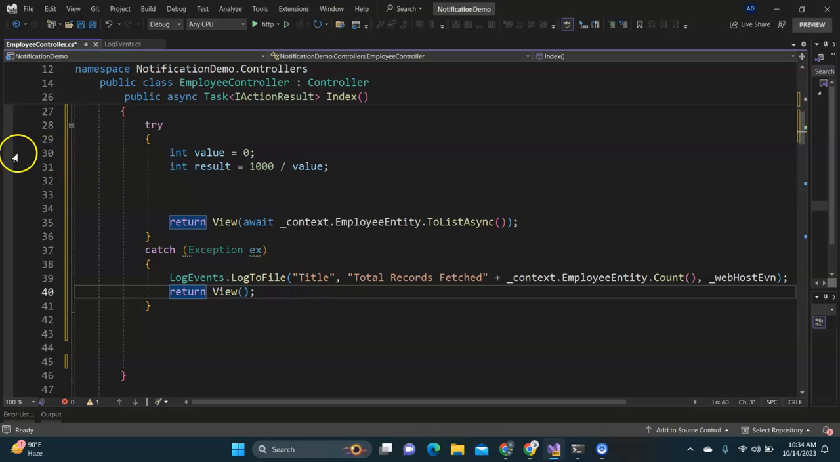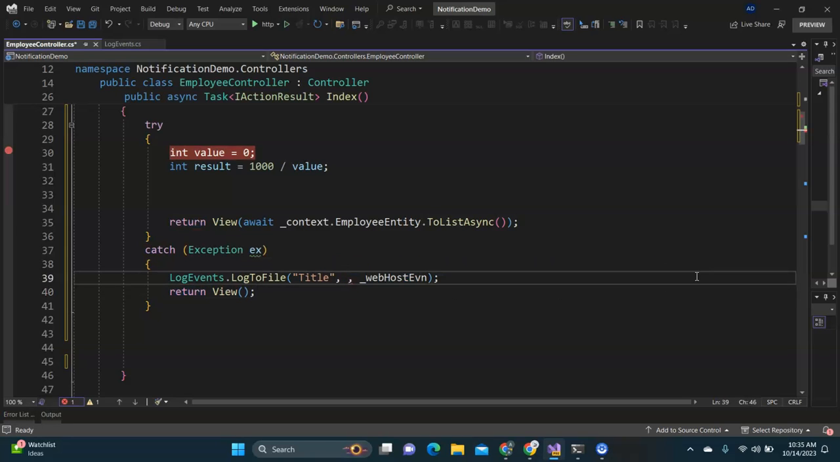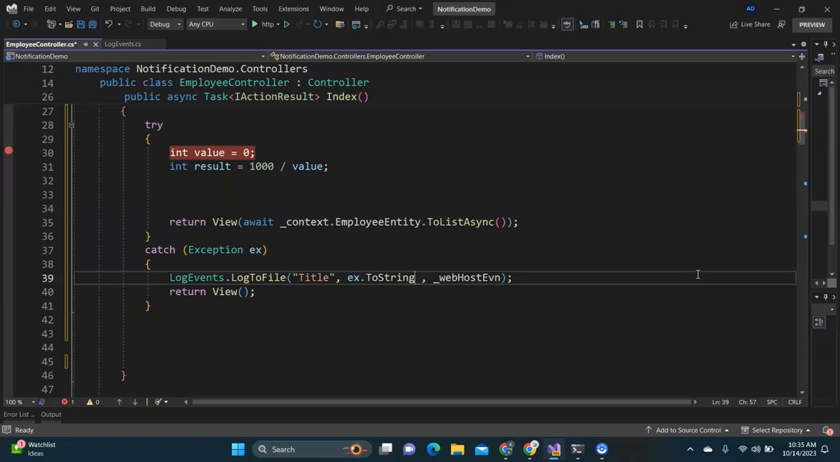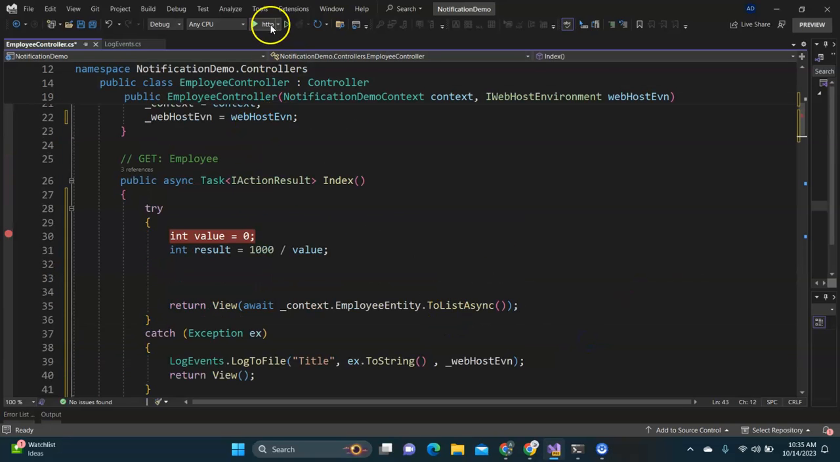Okay, so this is a piece of code I've now written. Now we should be able to remove this and pass the actual exception. So we're going to say ex dot to string. This is the entire string I'm passing. Okay, so now let's run the code.